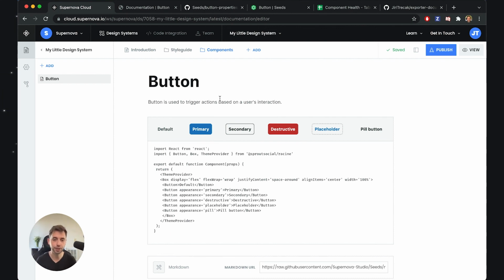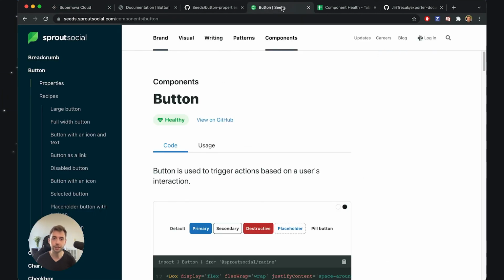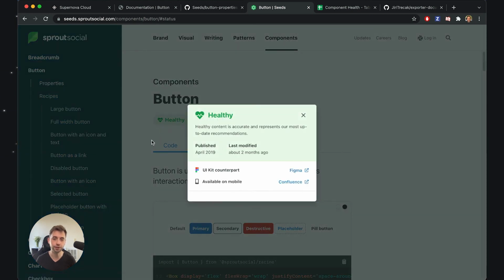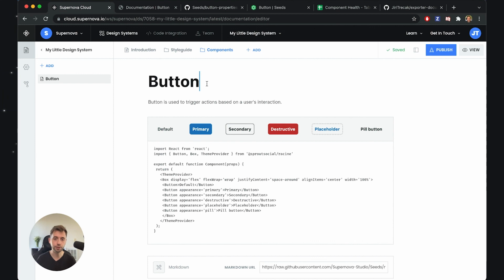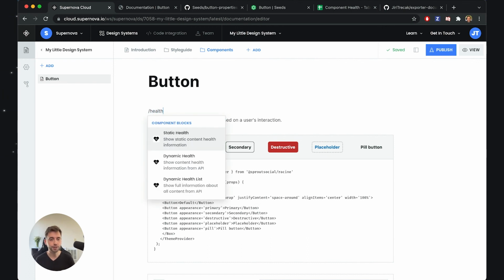So you have the default native experience, but because we have changed the exporter, because we have changed the template, we have also loaded some additional functionality that we can now use. And the functionality I've taken from the Seeds design system, which is this health indicator. I really like how they present it, and I also really like that you can click on this and it shows you an overlay that represents whether the component is healthy or not. And it also shows you maybe that you can download the component or access the code. It's actually really useful. And so if I go back to Supernova, you will see that compared to the default experience, there is now a health indicator. It's basically a custom block that was contributed by that template.